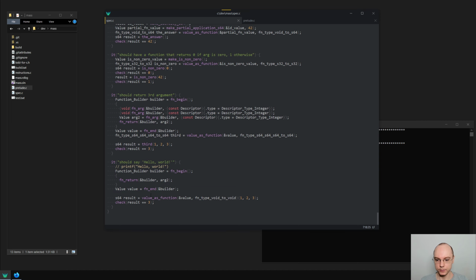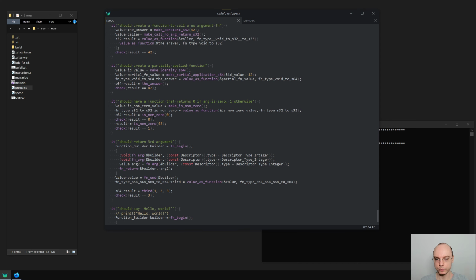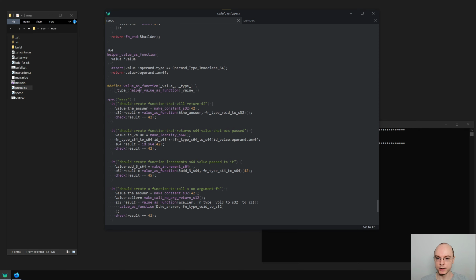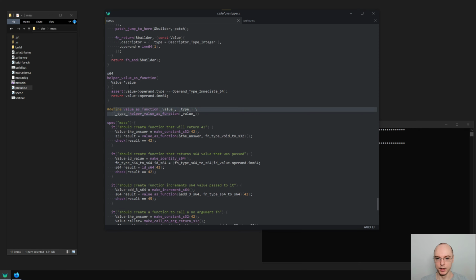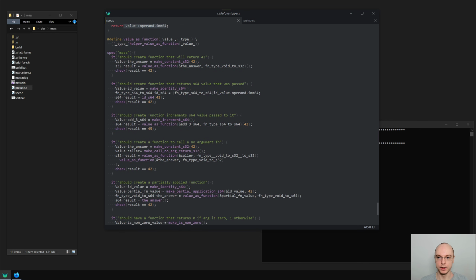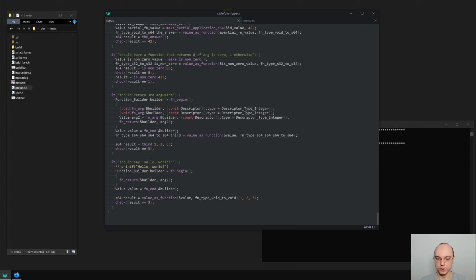And you might have noticed that there is now this value as function thing that I added between episodes, just as a helper to do this typecasting, because when we create a value that is a function, we constantly need to access it as its immediate operand and then cast it to the function type that C understands. So I just added this little helper, which is probably just going to be used in tests. For the main code, we should not need this. Okay.